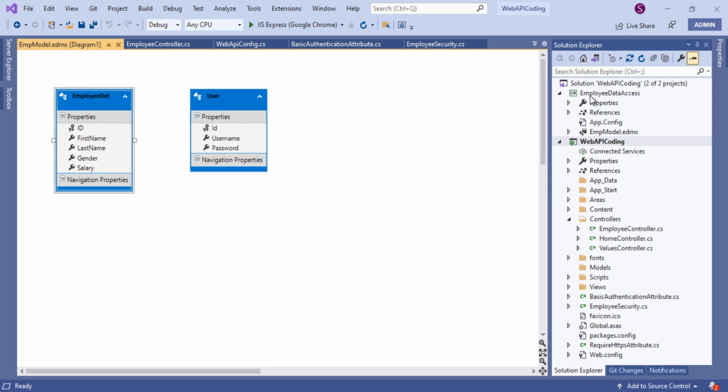Here, in the class library employee data access, it is my emp model.edmx, which is an entity data model. This ADO.NET Entity Data Model is my existing one. Before that I had created the employee DET. Now, as per my requirement, I have created one more ADO.NET Entity Data Model. Before that, this model was not there.